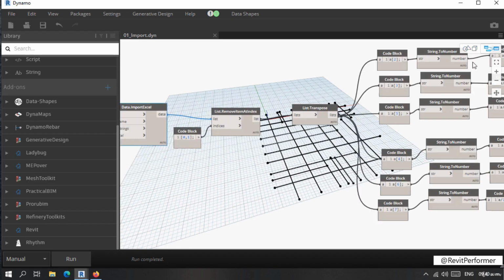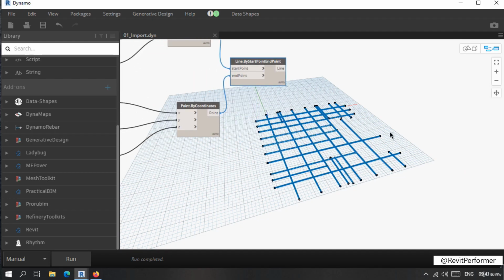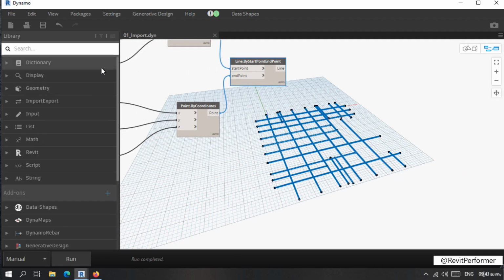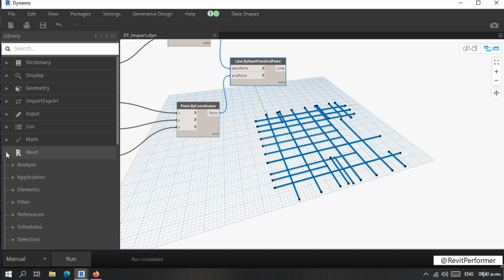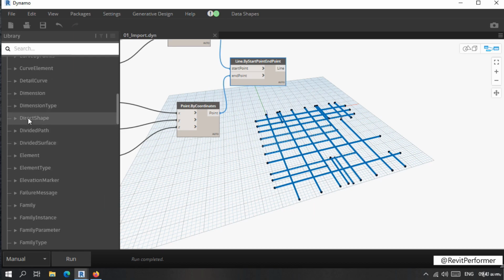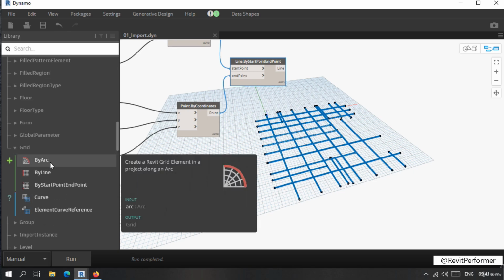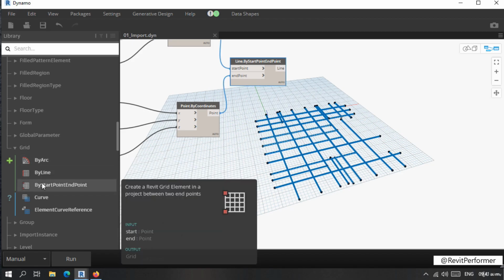And now that we have that one, let's start creating our elements. So these were supposed to be grids. If we want to convert things in Revit, if you have already used it, go to the Revit tab on the elements, and then you can look for the category you want to create. Depending on whether you are creating an instance, type, parameter, field, region, etc. So if you want to create grids, we have grids by arc, by line, by start and endpoint.